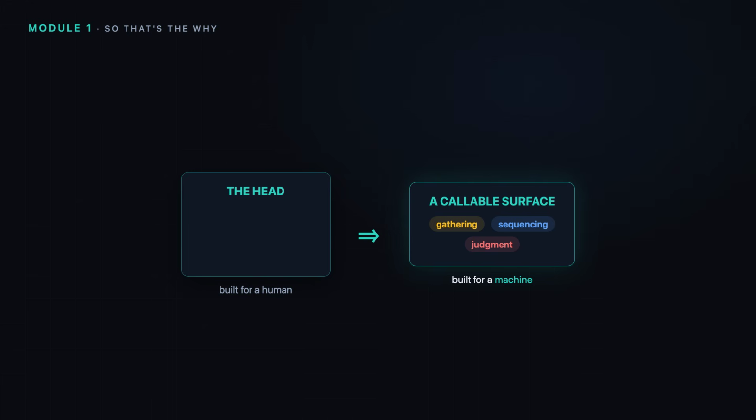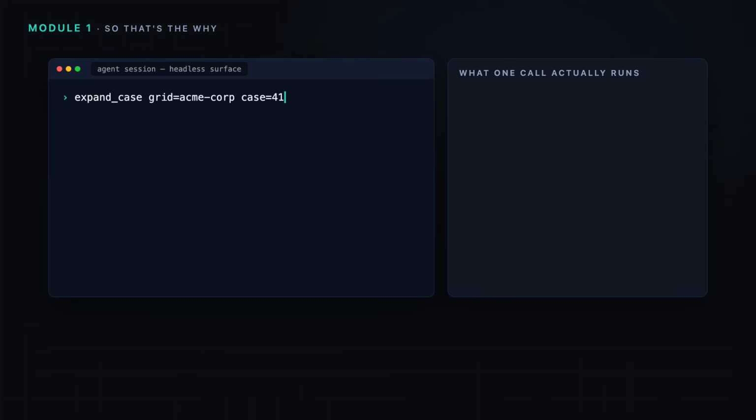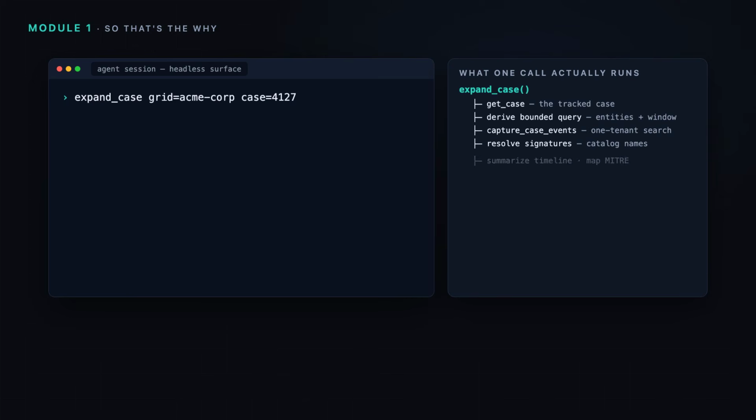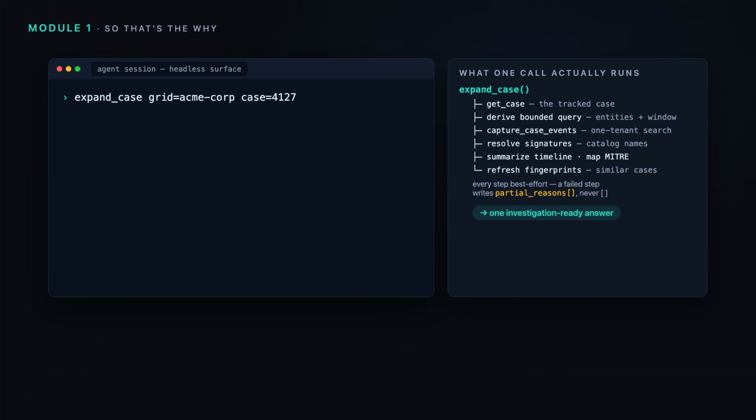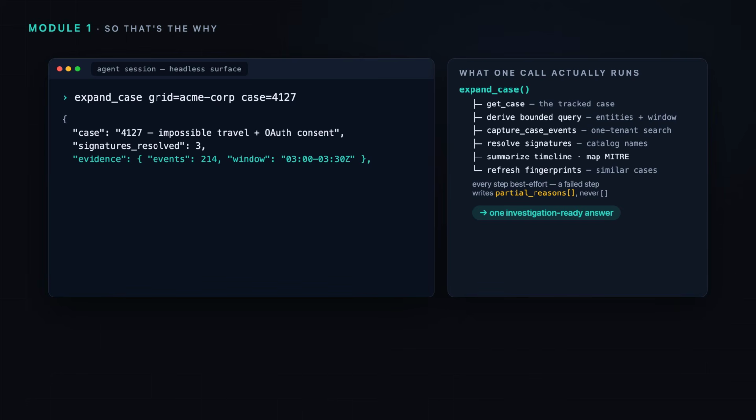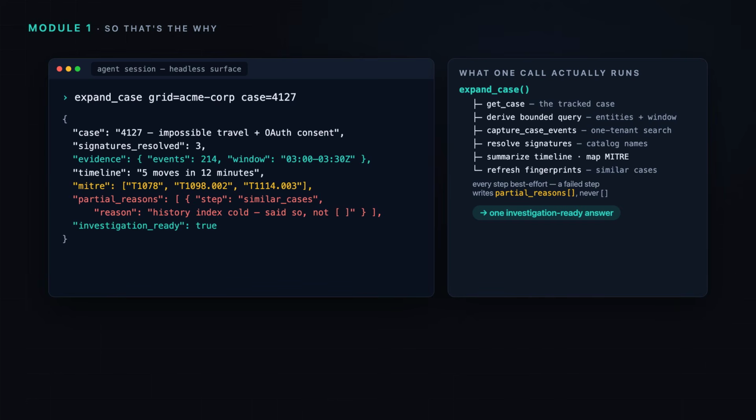And to show you the shape of where this goes, when we ran this conversion on our own product, that case view became a single callable capability. Ask once, "expand case," and everything the screen assembled comes back as one investigation-ready answer. The case, the resolved signatures, the bounded evidence, the timeline, the MITRE mapping. And when a step can't complete, it says so, and says why. A partial answer that admits it's partial, never a silent gap.